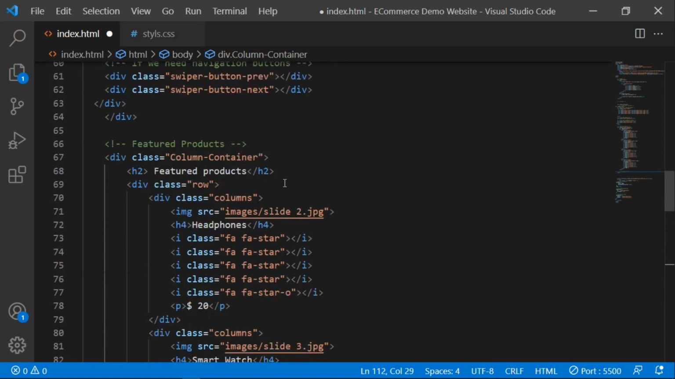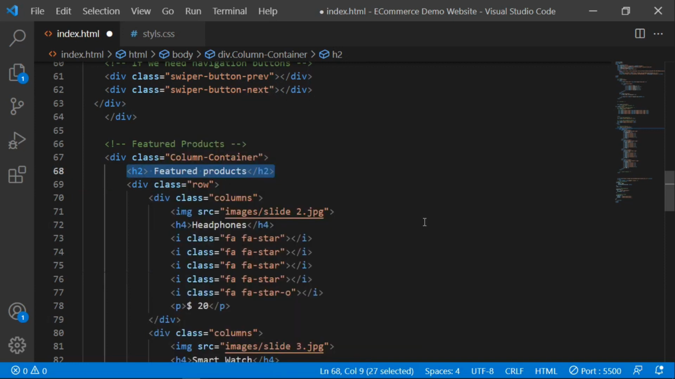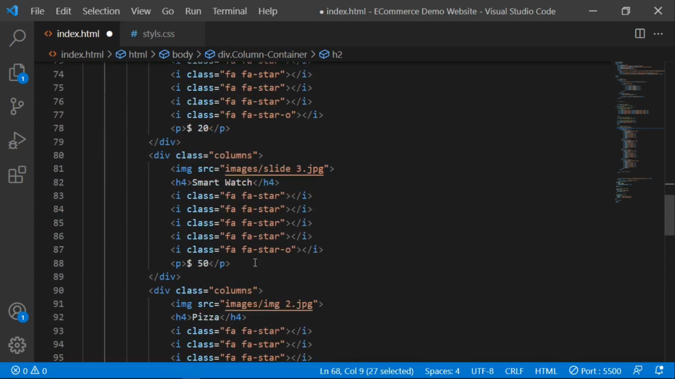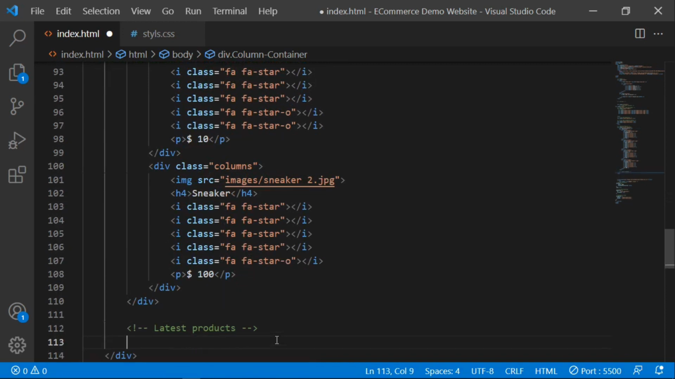Let me copy this part, the featured products. Let me just copy this part, and then paste it here. And then let's change it to latest. Let's change to latest. Is it that way? That's the spelling for latest.